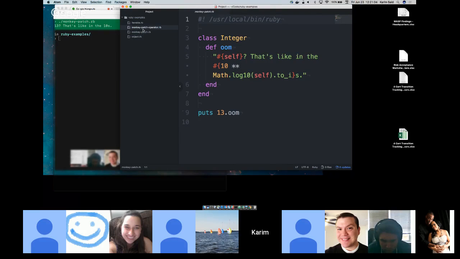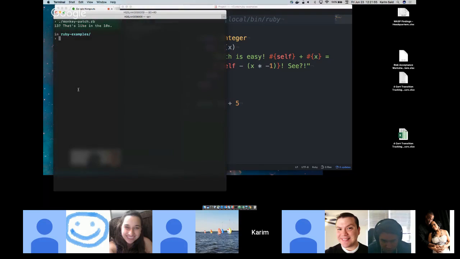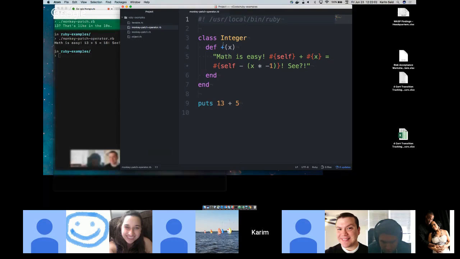You can also do it with operators. So in this particular case, I'm overriding the plus method for Integer. And you can see it's kind of goofy, right? Because what I had to do was multiply by -1 and subtract it, because I overrode the plus operator. So you end up with a crazy, obnoxious thing. But for the purposes of this example, 13 plus 5, math is easy, 13 plus 5 equals 18. So I overrode the plus. You can really do damage with this, but it's flexible. Ruby's flexible. Moral of the story, Ruby is flexible.